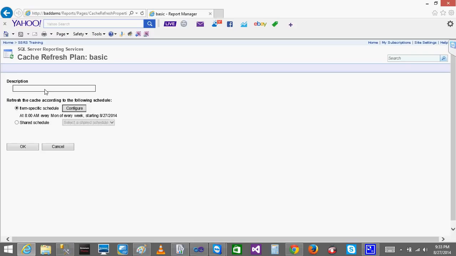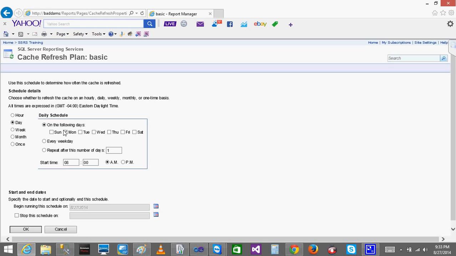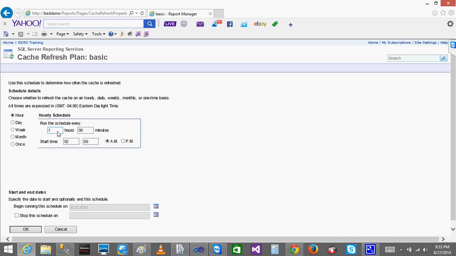So, I will give the description as daily 8 a.m. Done. So, here I can schedule the cache time. I can even automate it, like I want to run this cache every day, Monday, Tuesday, Wednesday, Thursday, Friday. Yeah, I can give hourly. I can just give hourly for the time being. I will give every 1 hour.